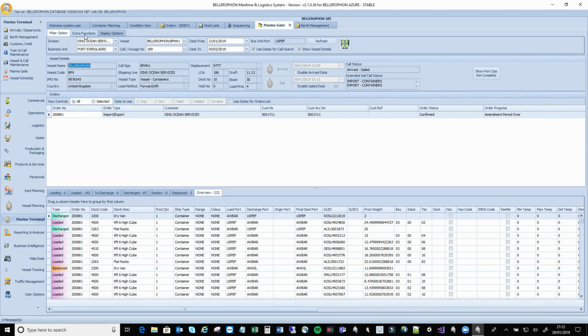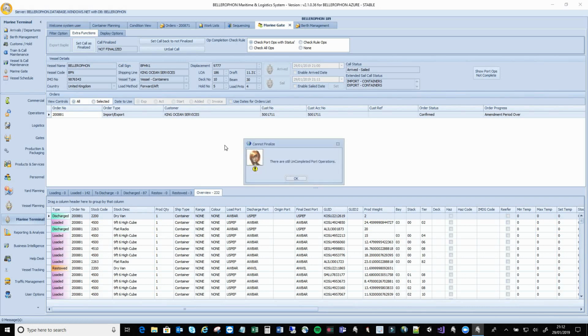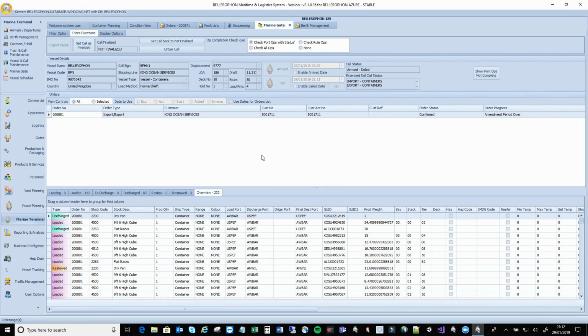So if we now go to our extra functions, this gives the opportunity for the waterways management to have closure on a vessel's visit into your port. So we can set the call as being finalized. And that's the end of the process.